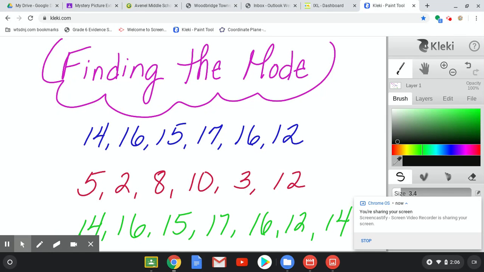Quick tutorial on finding the mode of a data set. Finding the mode is pretty simple. All you're doing is finding the number that appears most often in your data set. So I have three different data sets here, and I want to show you what happens in different scenarios.